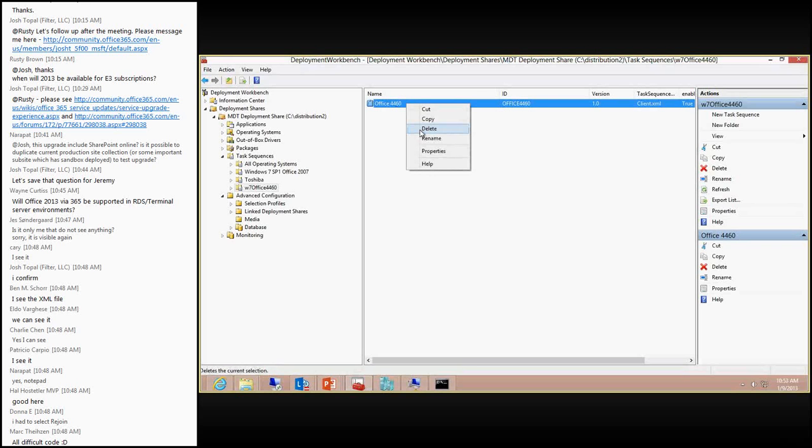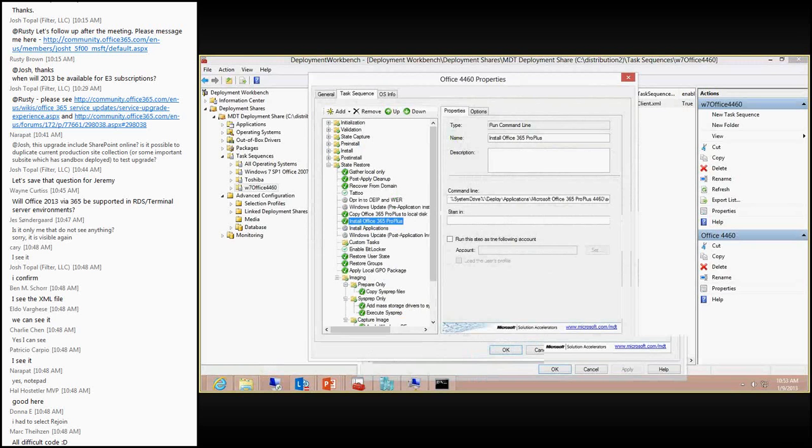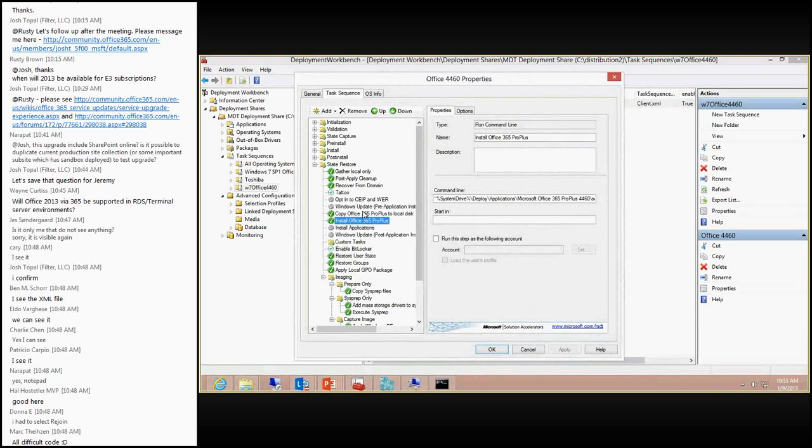So we'll go ahead and show the properties of my task sequence for 4460, and then I'll show the actual thing running. But basically, I've used xcopy to copy everything into the system drive deploy folder. So it's going to go into typically C:\deploy, but I don't want to use hard paths for obvious reasons. Applications, Microsoft Office 365 ProPlus, that's the folder I'm going to.